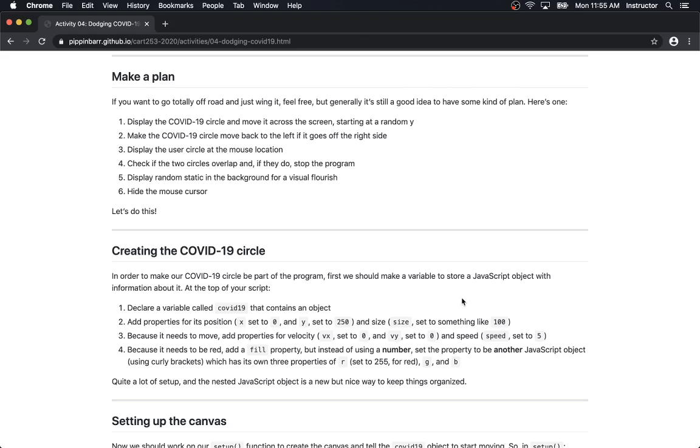My second step is going to be to make the COVID-19 circle reset. So once it goes off the right-hand side, and you can imagine we're going to need an if statement for that, it should go back to the left-hand side, but it should also then start at another random Y location. Once I've done that, I've kind of got the COVID-19 circle working.